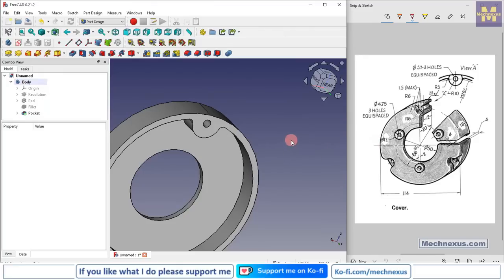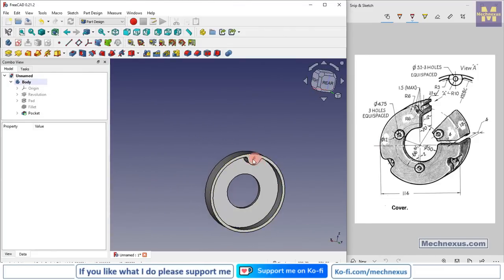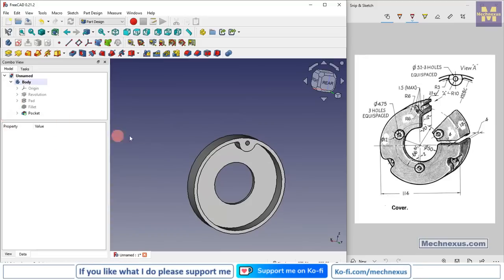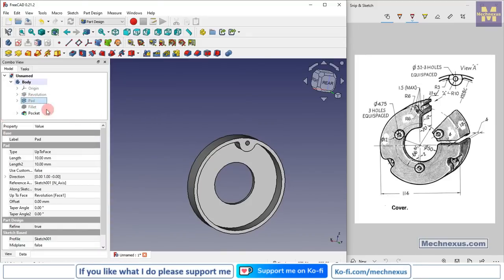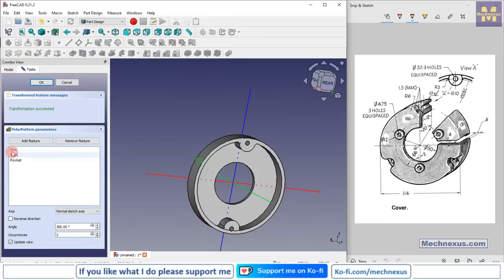Now press 0 for isometric and we will rotate our model, and we will polar pattern this. So we will select the pad, fillet and pocket, and here we will click on a polar pattern. So here pad, fillet and pocket are added, and here I want quantity 3. Click on OK.